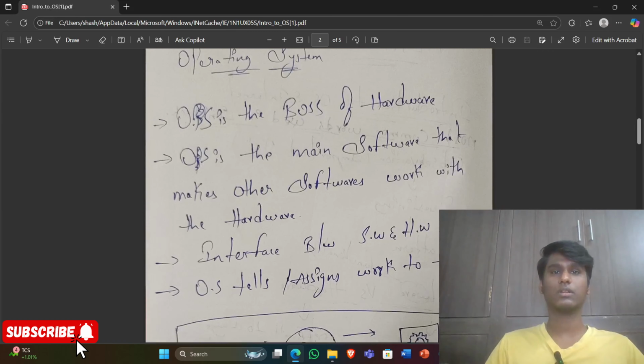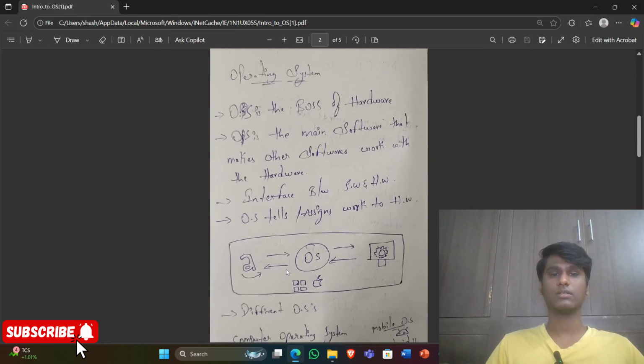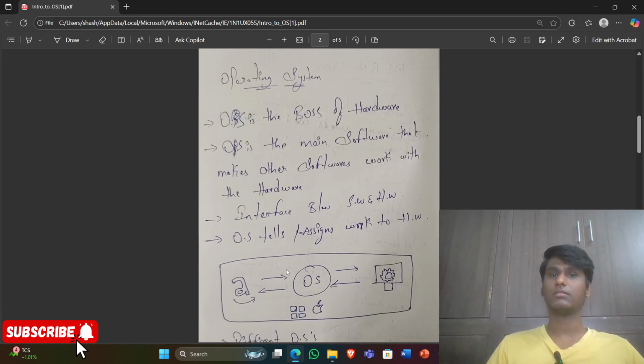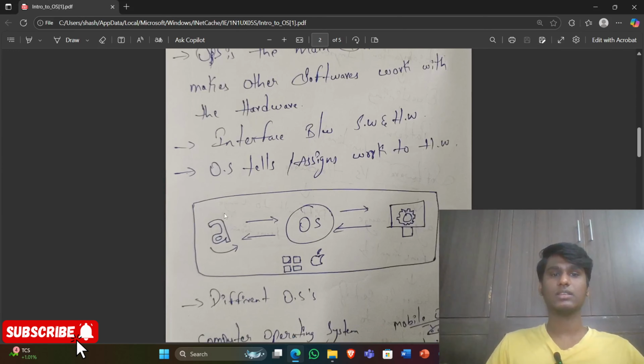Okay, next let's move on to the operating system. I have drawn the diagram also as an example. The operating system is like a boss of the hardware. It is between the software and the hardware. It acts as a mediator. The operating system is the main software that makes other software work with the hardware, and it is the interface between the software and hardware. Here you can see this is software and this is the operating system.